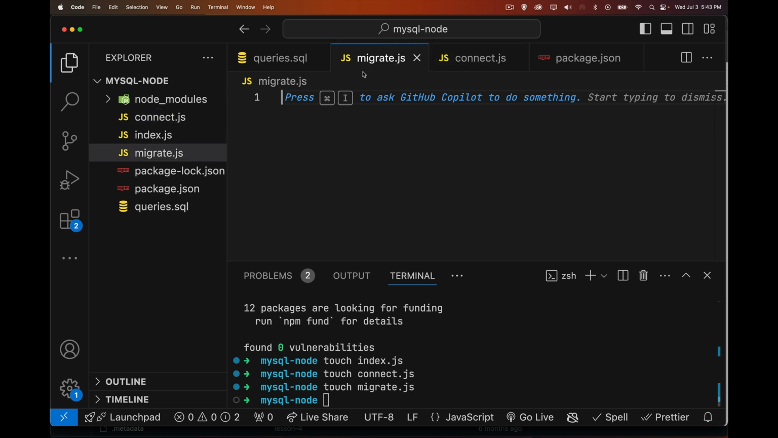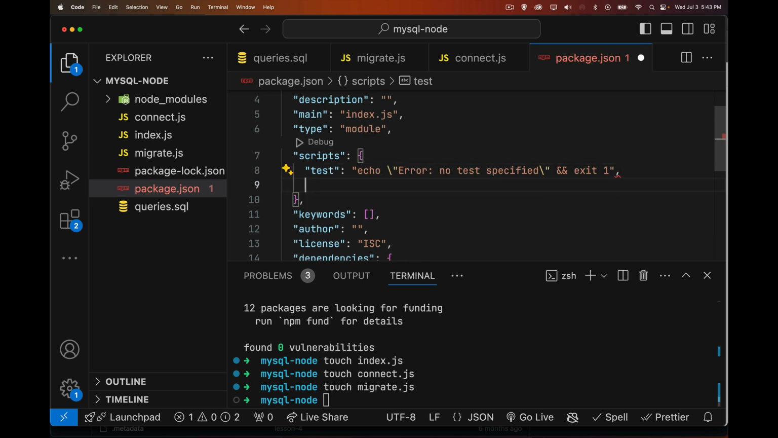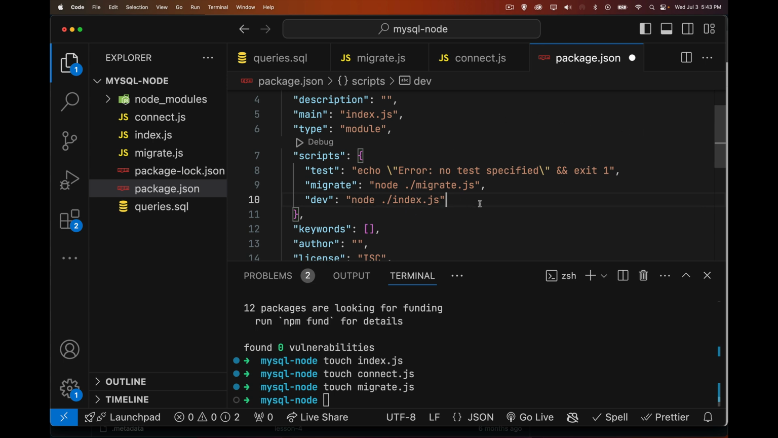And we want to run this here as a script. So inside of our script section, we're going to create a command called migrate. And this one is going to say, hey, use node and run migrate.js. So every time that you want to make changes to your database, this is the command that you want to do. And we're going to have a dev one. And we'll say this is going to be node index.js. This is the script for the API, the website, the starting point.